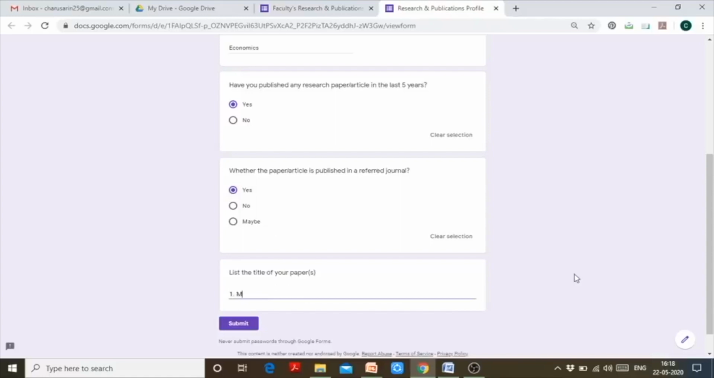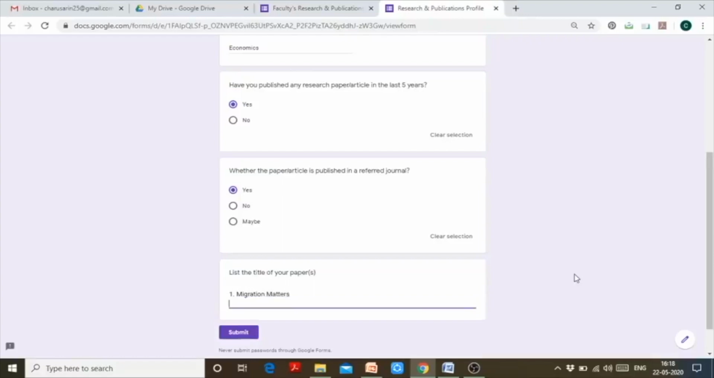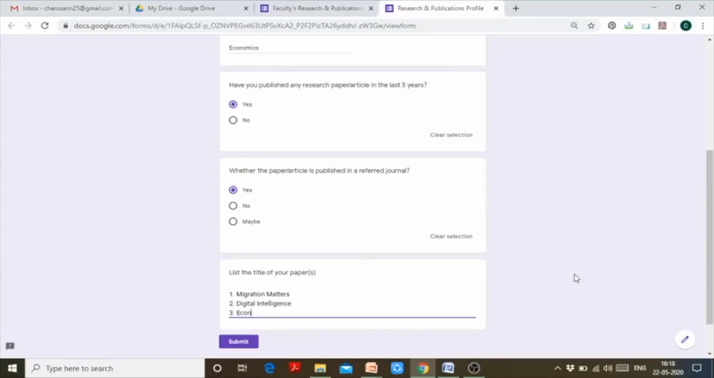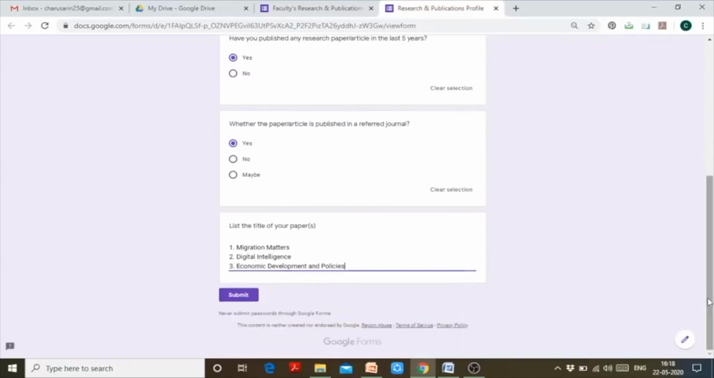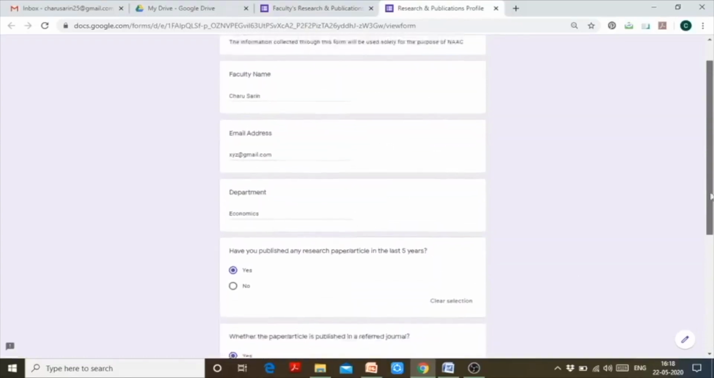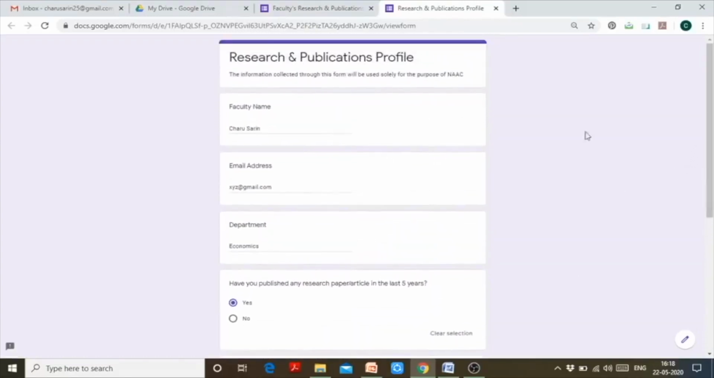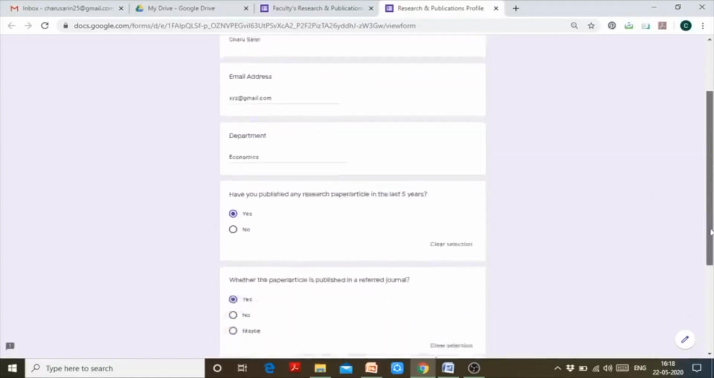Okay, so let me list. The first paper, let's say, is migration matters, then digital intelligence. I have economic development and policies as another paper. So that is the list. It can go on increasing, right? Okay, so now I have seen and observed that the information can be filled out correctly.